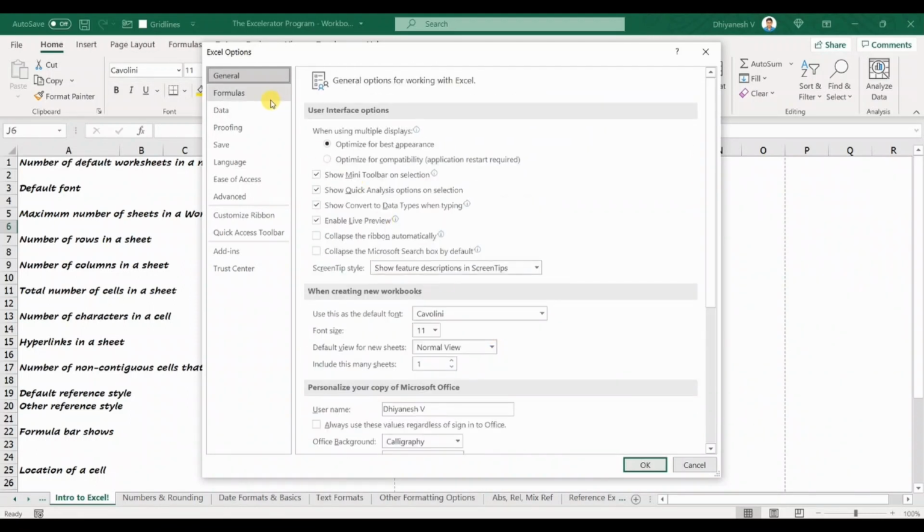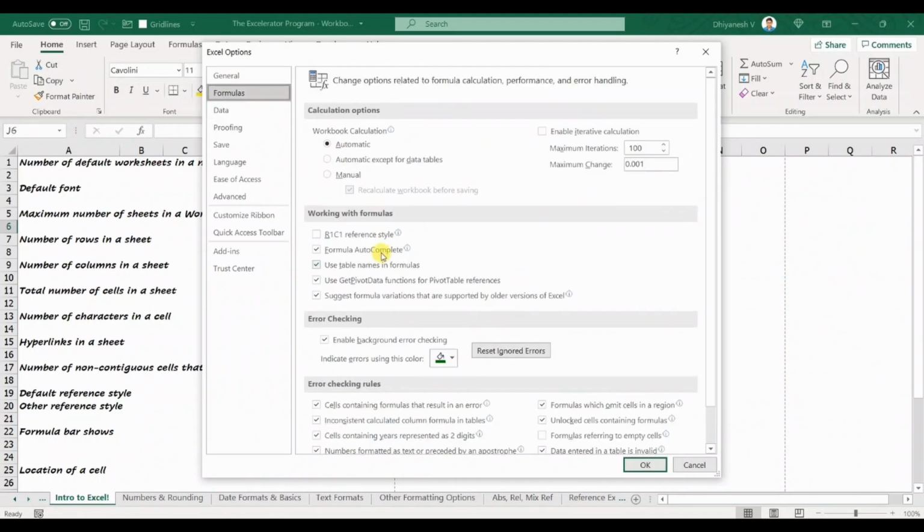So the next one is the Formulas tab. This contains the calculation options of the workbook. The default is automatic. This can also be seen in the Formulas tab. Also, this contains options such as choosing the R1C1 reference style we were talking about. And we have the option to enable formula autocomplete. So if you enter equal to SUM, some option will be auto-filled if you press tab. That's the option for formula autocomplete. And using table names in formulas.